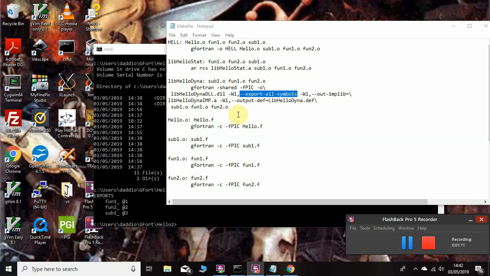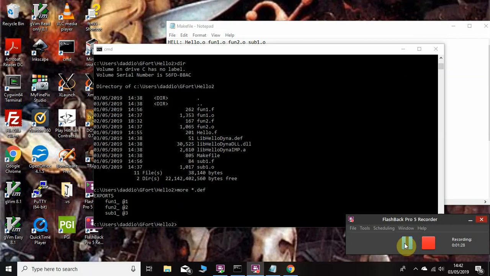More importantly though, I've put in this minus output minus def equals libhellodyna.def. I've just executed that and I've looked at the file libhellodyna.def and you can see the word exports, fun1, fun2 and sub1. That means it's exported fun1, fun2 and sub1. I suppose the best way I can explain exporting is that these functions are made available to programs outside the DLL. So, for instance, these functions can be made available to the main program that calls fun1 and sub1.